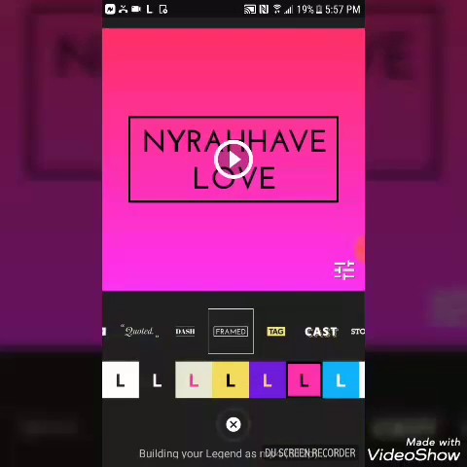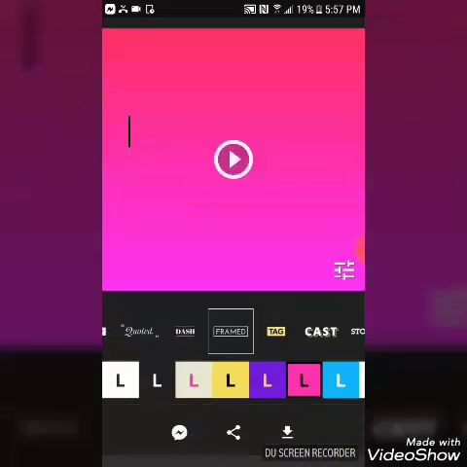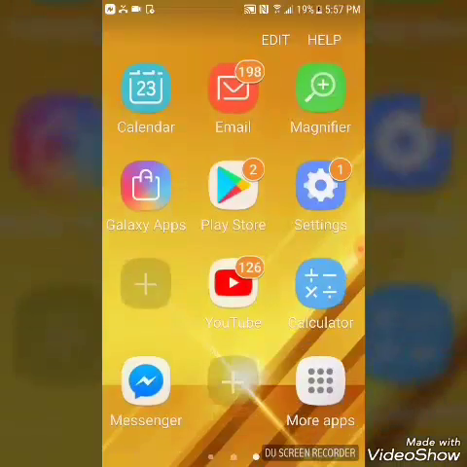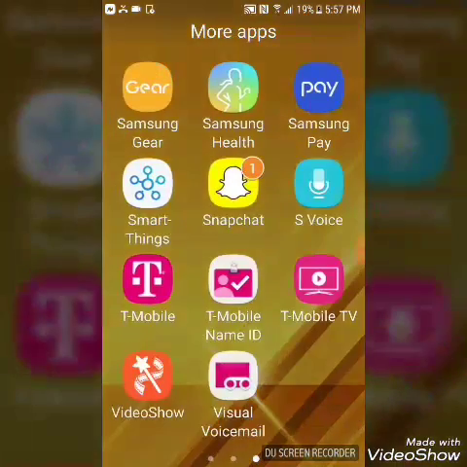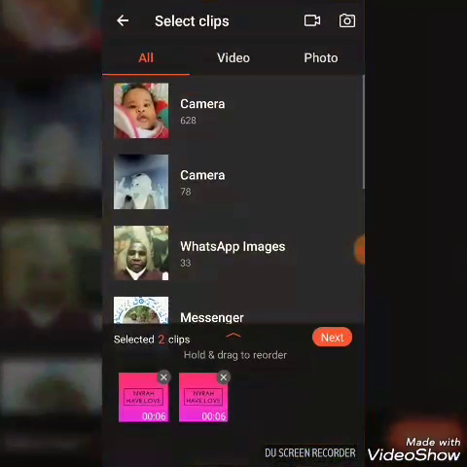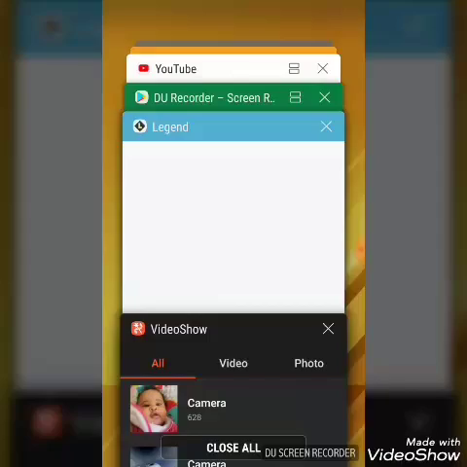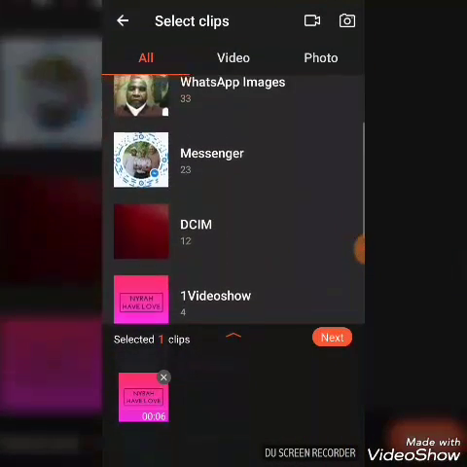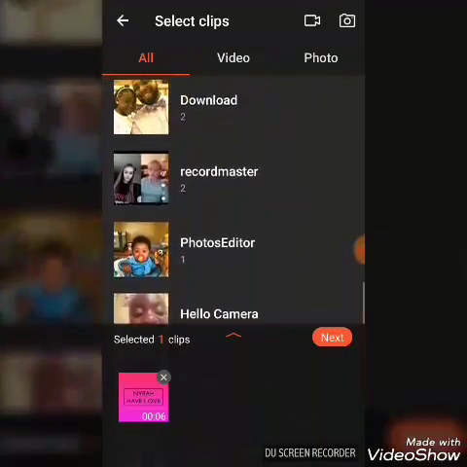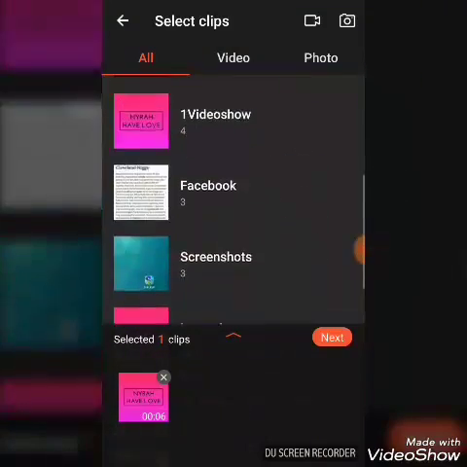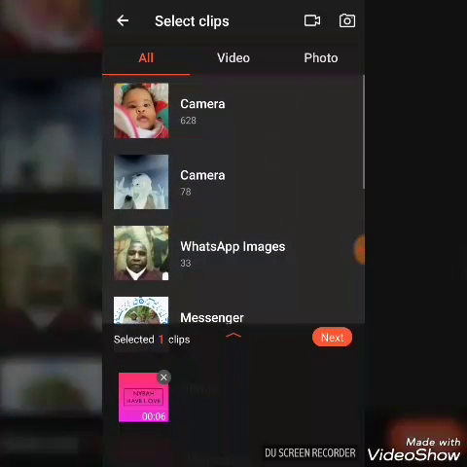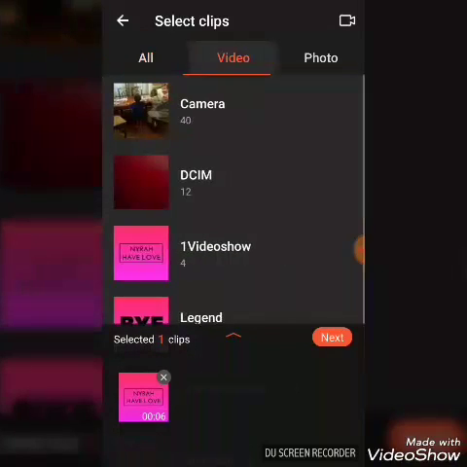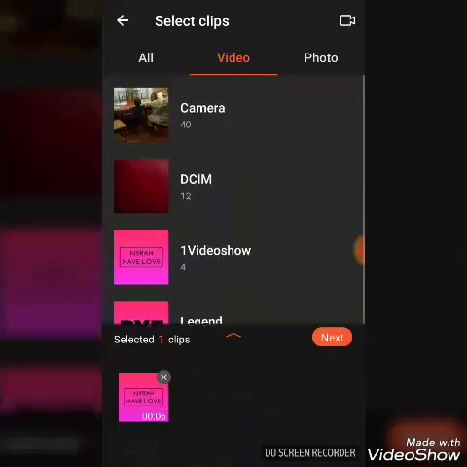Then you're gonna put save as a video. So now what you're gonna do is go to Video Show. That's how you make the intro. But you have to save it to the app. So then you're gonna go here and pick a video, cause that's gonna be video. This is gonna make your video.